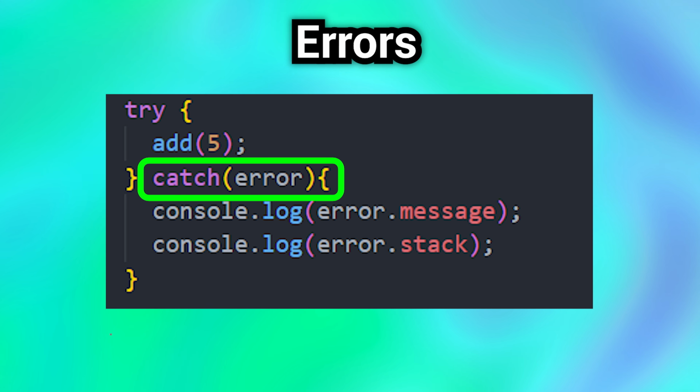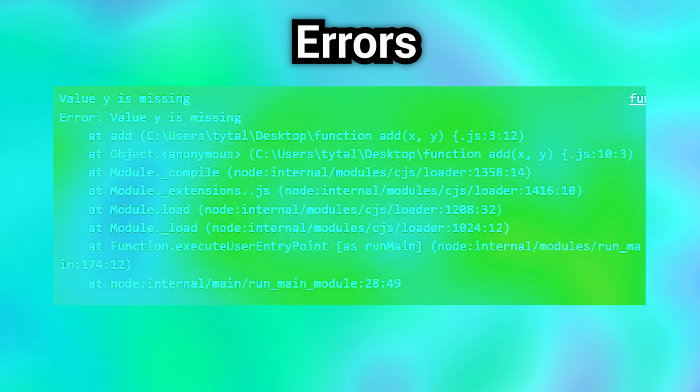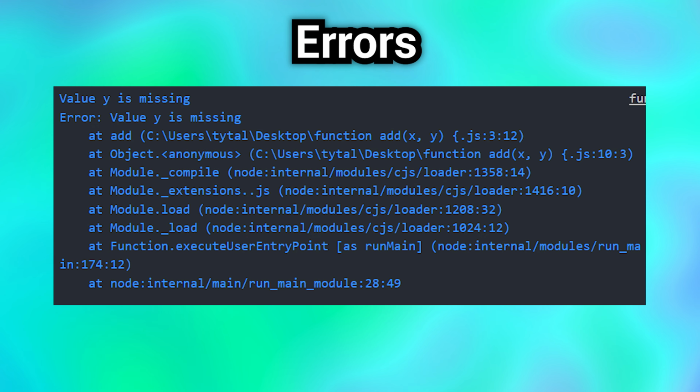The catch keyword is telling JavaScript to catch any errors that happen so we can act accordingly. In this case, the way we act accordingly is just logging the error stack. So this outputs the error message to the user.